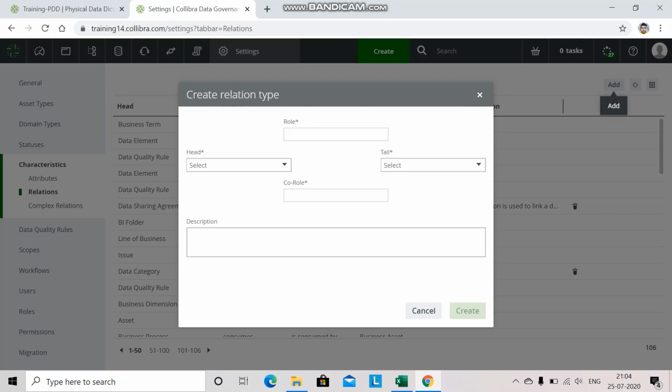tail and co-role. In the head you need to mention the asset type from which the relationship is starting. In our case that is table, so you will select table, and our tail will be detail column, so the relationship will end here. Now what type of relationship do we need to create? A relationship has two ways, right? Obviously. So in this case our relationship is table contains detail column, so in the role you need to mention contains.